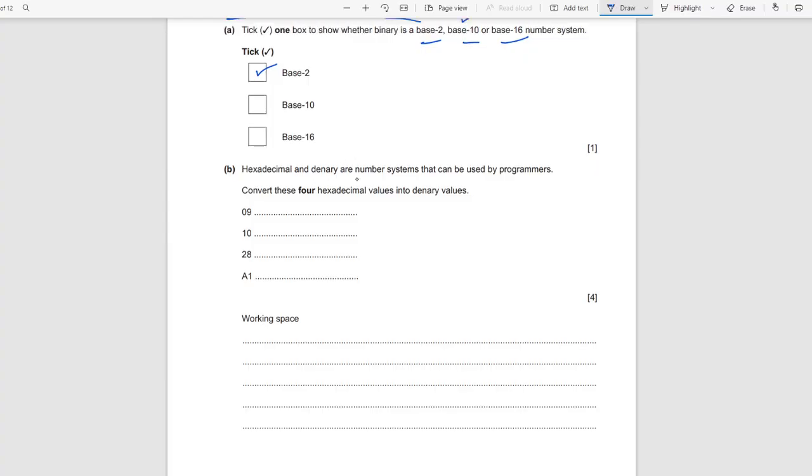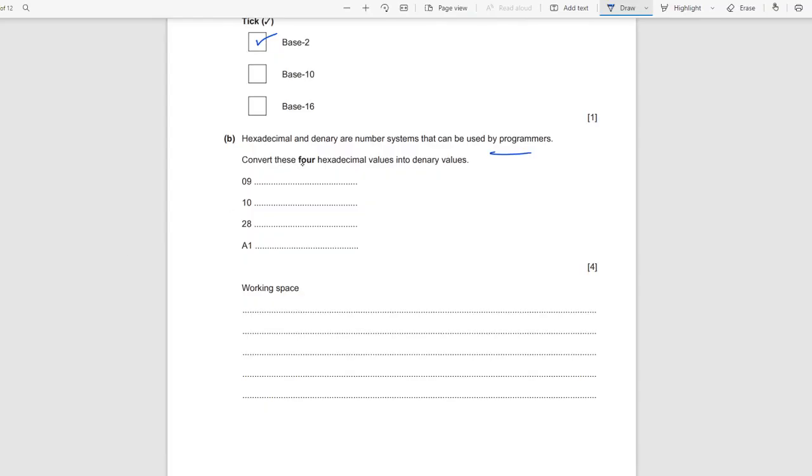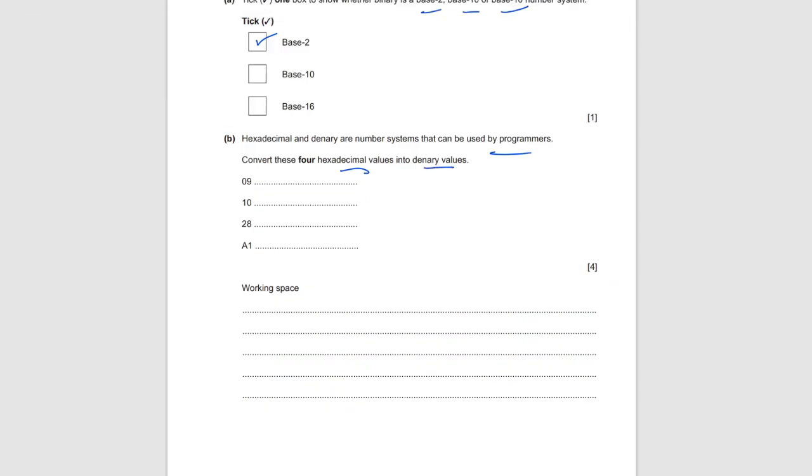It says hexadecimal and denary are number systems that can be used by programmers. Okay. It says convert these four hexadecimal values into denary values. Now you can approach this question in different ways. Either you can convert the hexadecimal to first binary and then binary to denary. So, some people just prefer to work with binary because it's a much easier way. But there's also another way which is much simpler, which is directly converting hexadecimal to denary with the help of the number system 16.